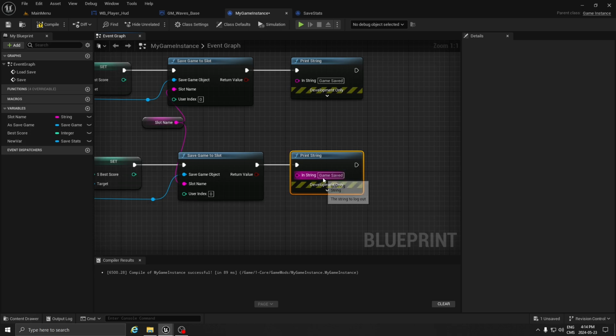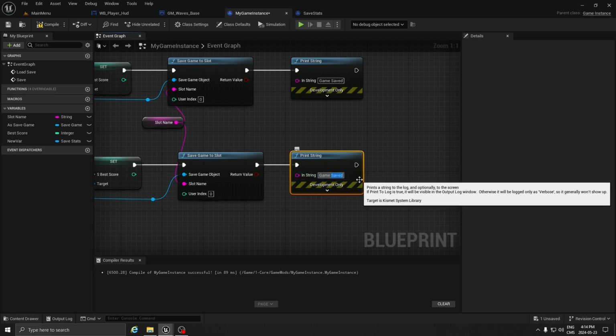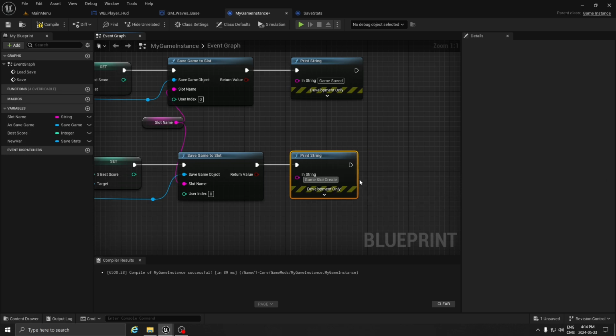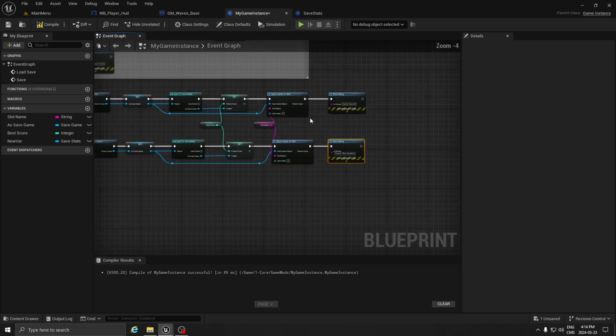And we keep moving, and same thing, we can take a print string, put it right there. But this time, instead of saying Game Saved, it's going to be Game Slot Created. Okay, so now we can take all that.